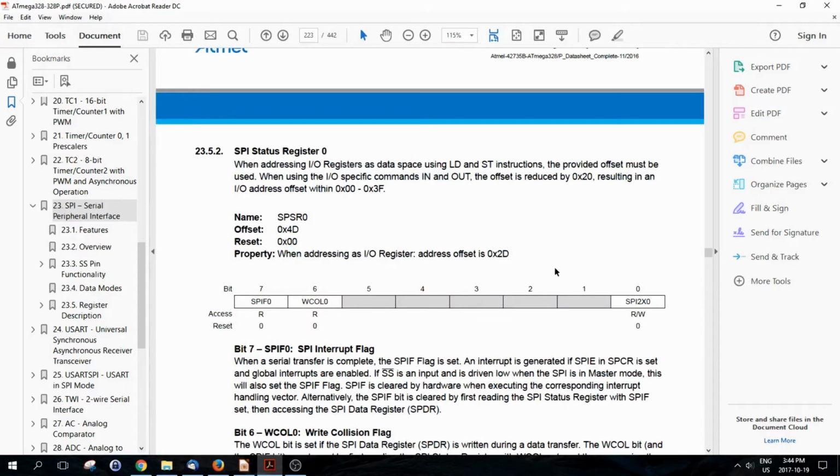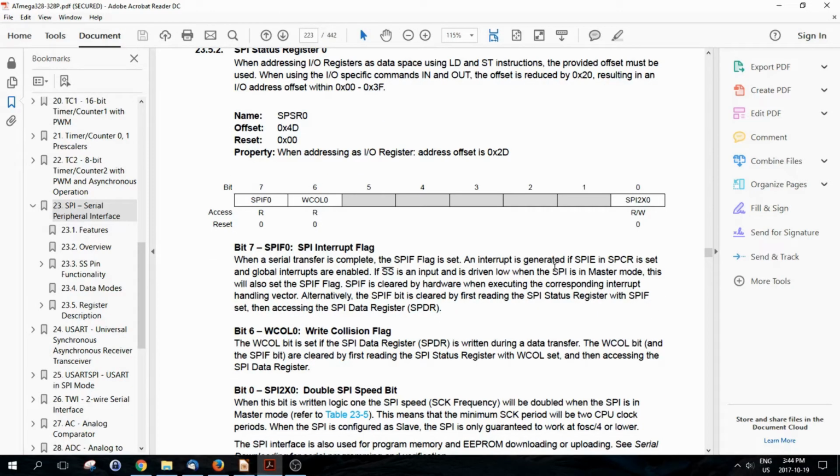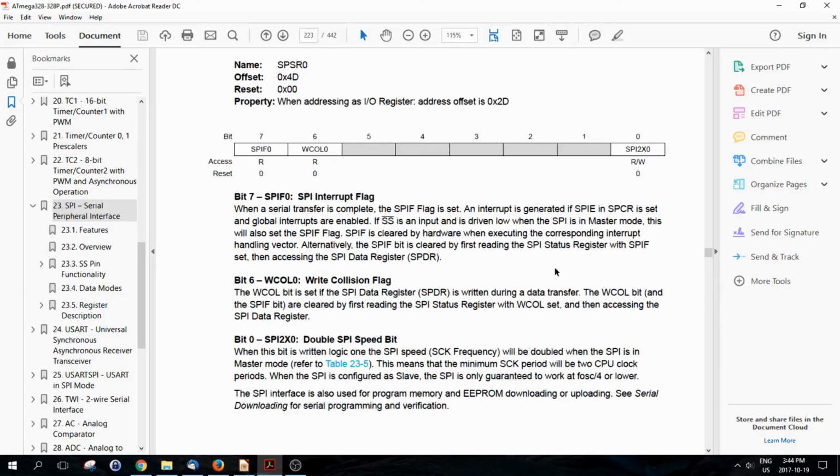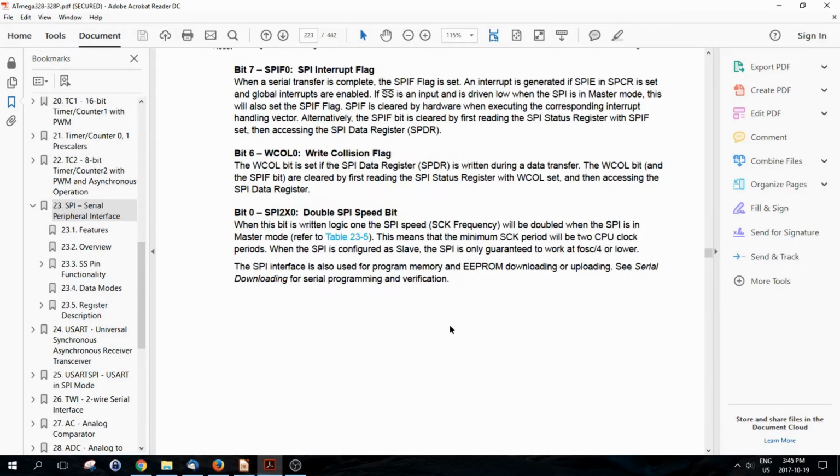The status register, you're probably not really going to need to work with this one. If you do everything right, you won't get a collision. And this one here is a double speed bit. I think this is unnecessary. You just leave it alone.